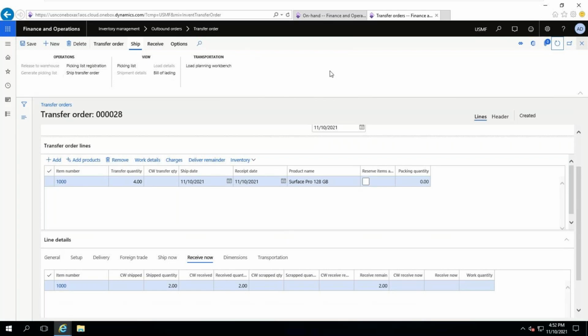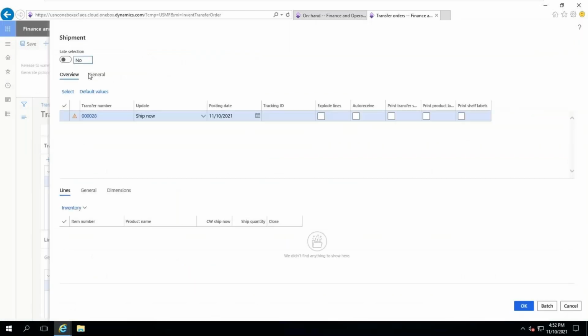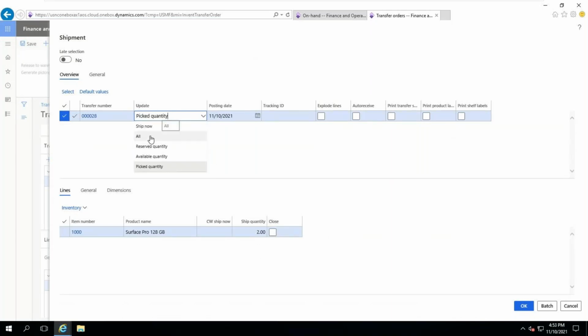So once it is dispatched, it is kept at the dispatch area. Now I can do ship transfer order. Here we can select picked quantity, because already 2 are picked. Automatically it will show, or you can select all, either one. Understood? You can select all, or you can select picked quantity 2. Then click OK.